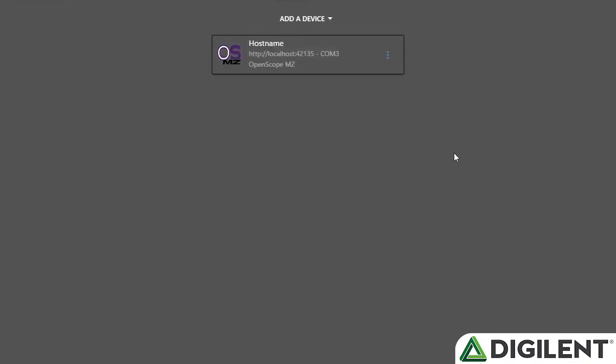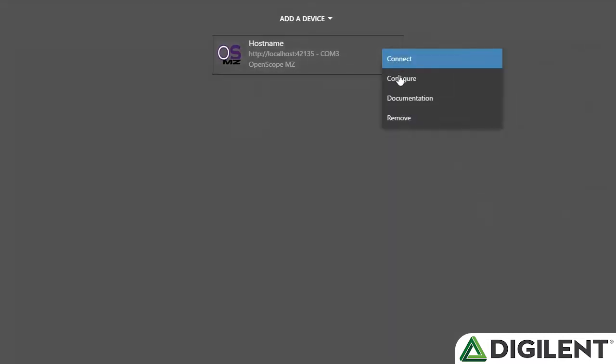To get started, launch Waveforms Live if you don't have it open already, and add a device. You can add the OpenScope via Wi-Fi or the agent. Either way will work for calibration. I have mine added through an agent, so you can see it's localhost 42135 and COM3. To calibrate, I'll click the More button and choose Configure.